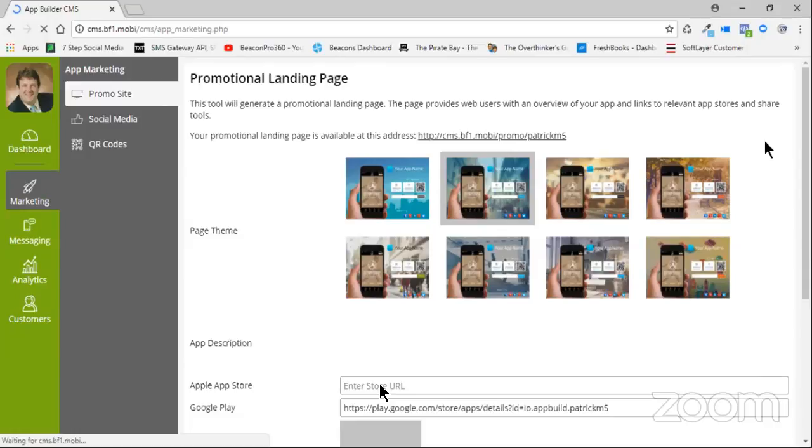Now, you don't have to have it on the Apple Store. You can just have it on Google Play. Google Play doesn't charge you to be on their store. Apple does. But this is the promotional landing site right here.